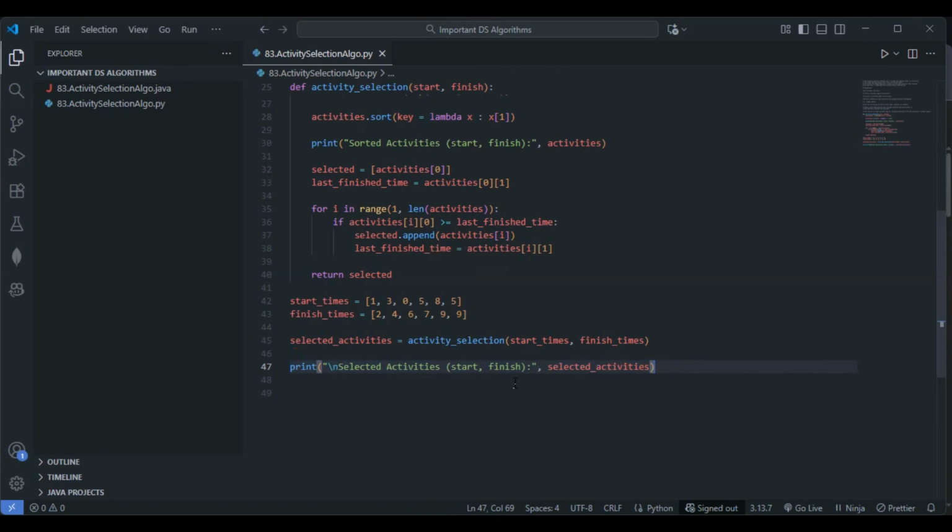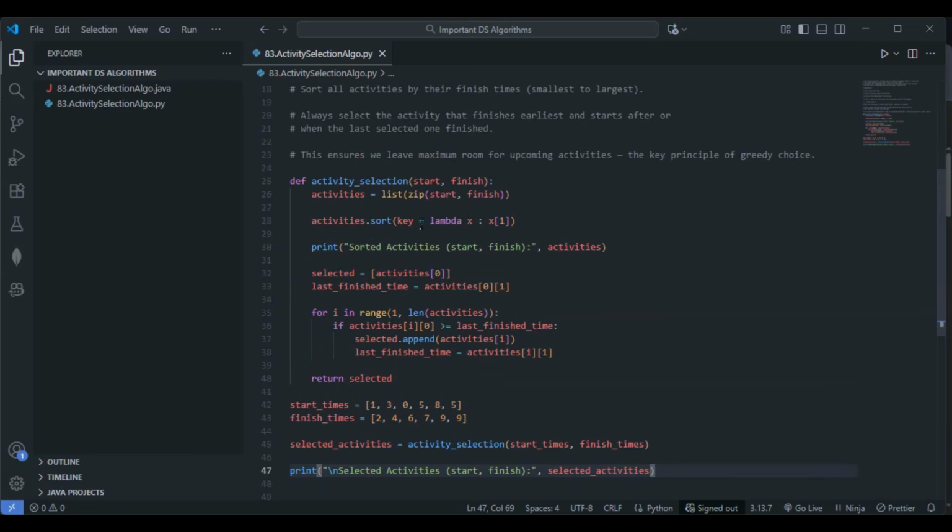So we have discussed the algorithm clearly. Let me explain this algorithm so that we don't forget it. Here activities is a list equal to list of zip of start comma finish.